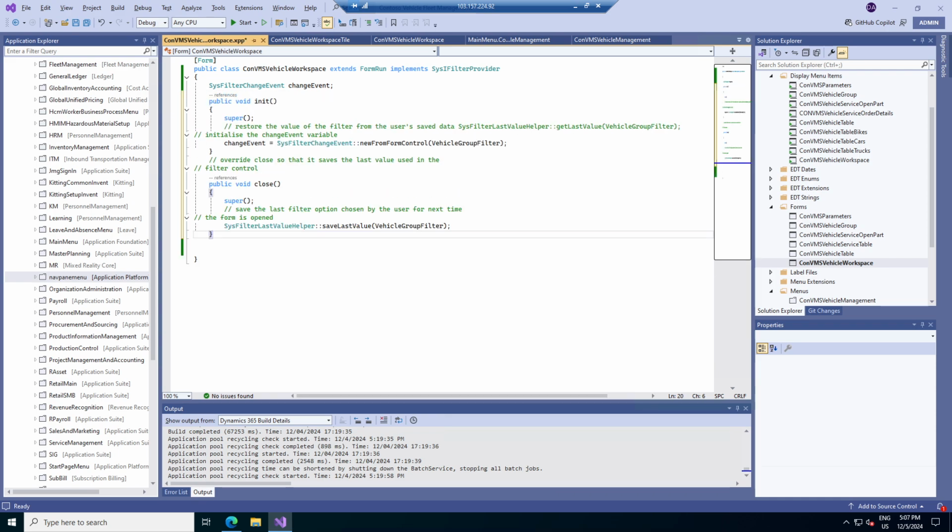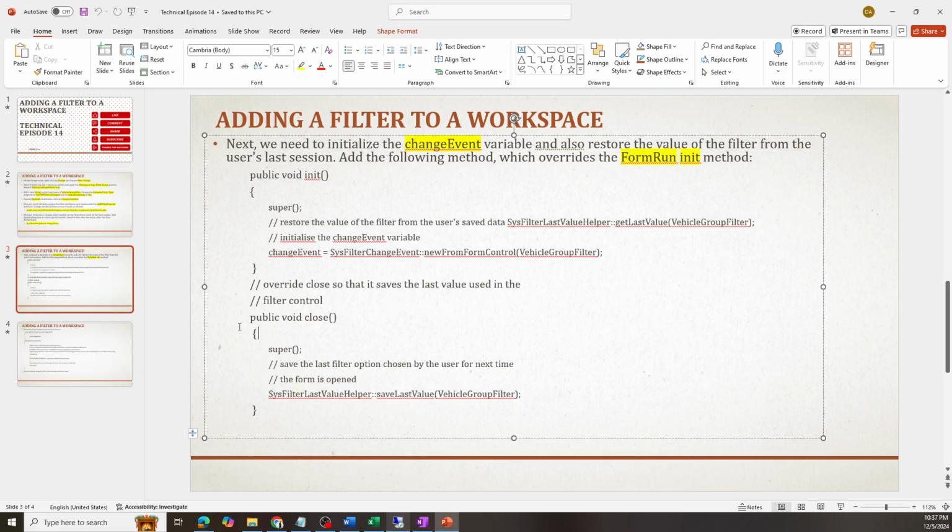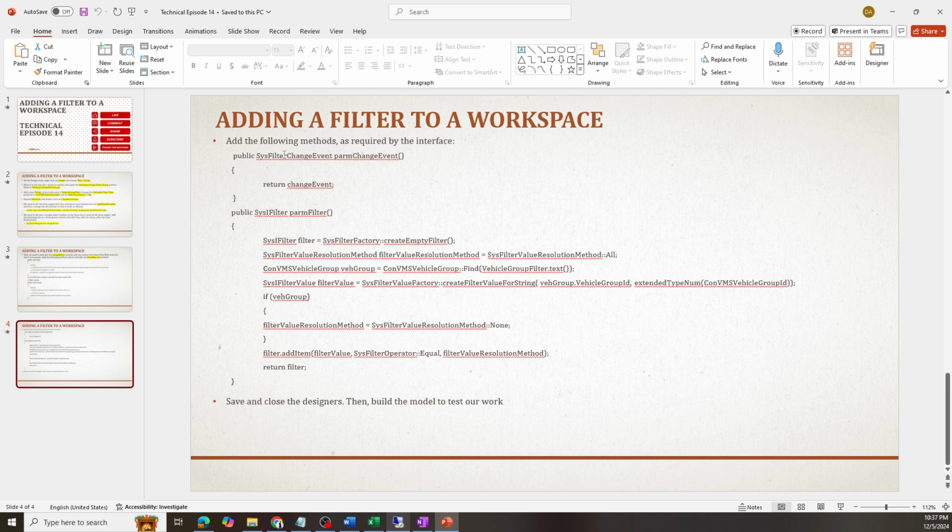So what we are doing over here, we are actually overriding the init method, where we are saying that change event is equal to sysfilter change event, and new form control is equal to vehicle filter group to apply the vehicle filter group. Now secondly, add the following method as required by the interface.